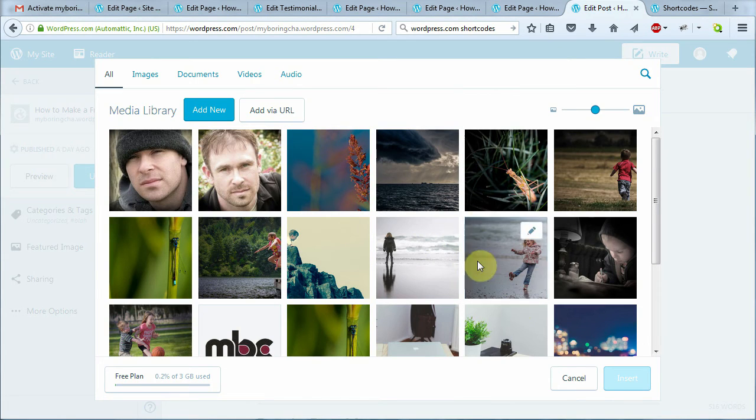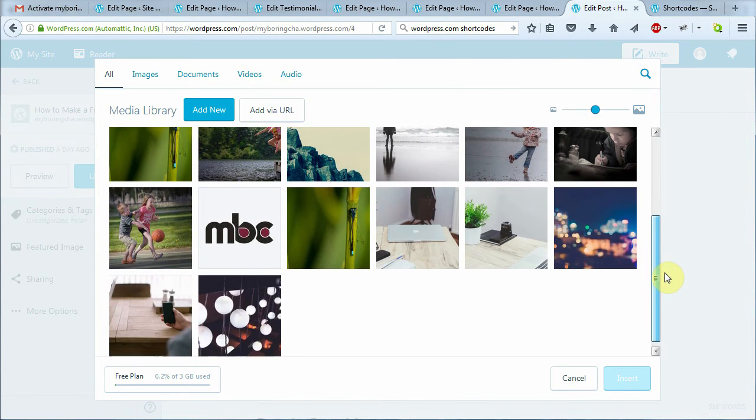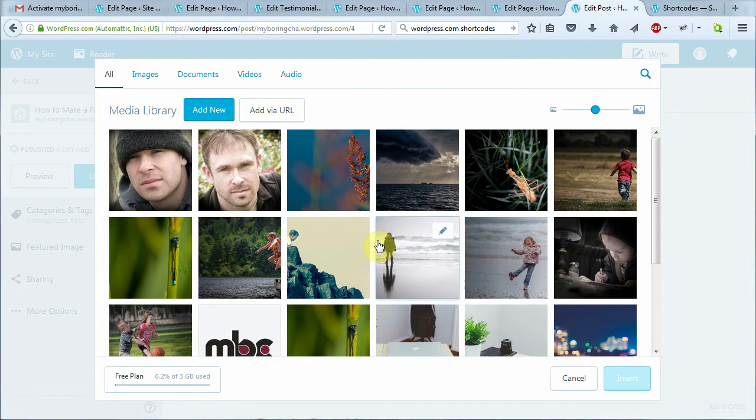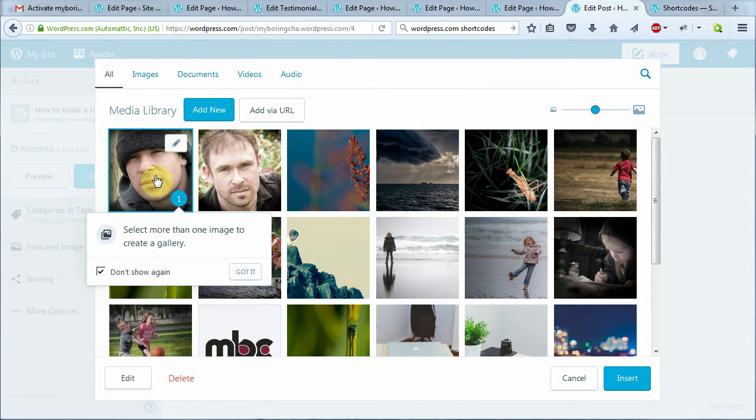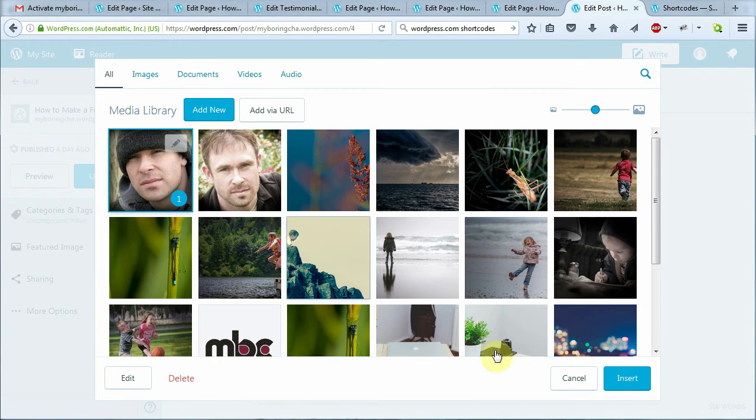Now I have access to all my pictures in my media library. I can use one of these pictures if I want, or I can click Add New and pull a picture off my computer, which I've shown you how to do. Let's go ahead and just add this picture for a moment, just to show you how it works. And it tells you here you can select more than one image if you want to create a gallery. Okay, but I'm not going to do that right now. I'm just going to do one. And then I'm going to click Insert.